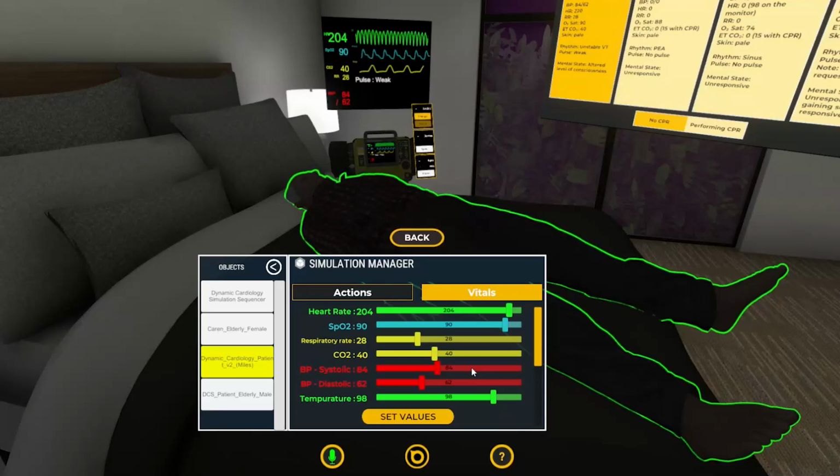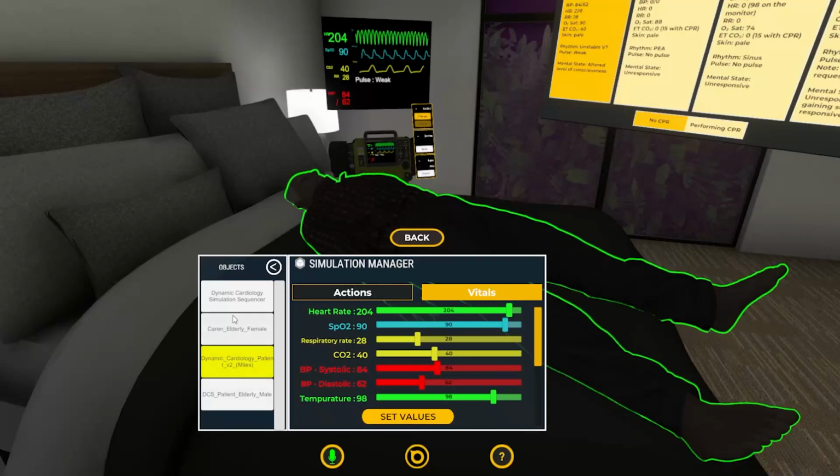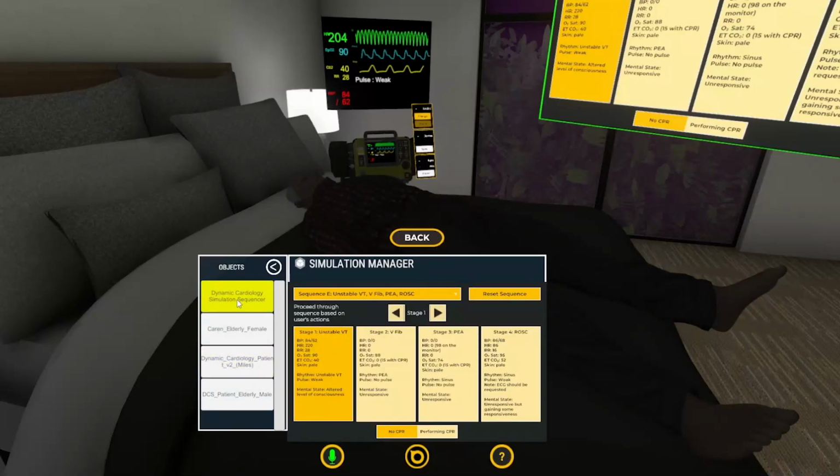So if you say, well, I don't think his end tidal CO2 would be quite at 40, let's change that. You can absolutely change that. If you have your own scenarios, you can change it to suit your own scenarios. And the preset values are still there as well, so you can still use those and you can still change those. But that sequencer, boy, is that going to make things a lot easier.